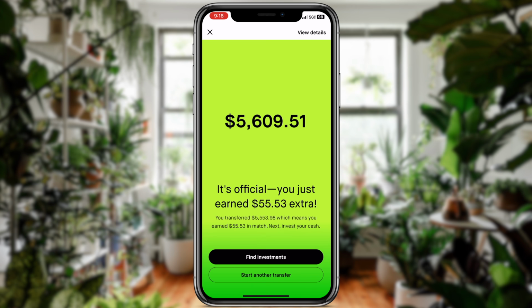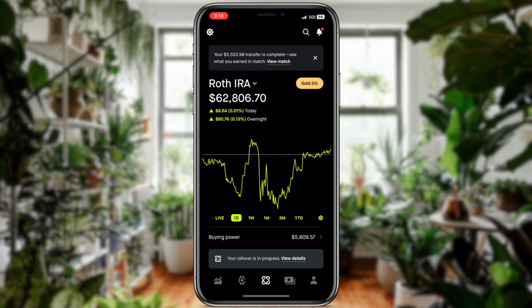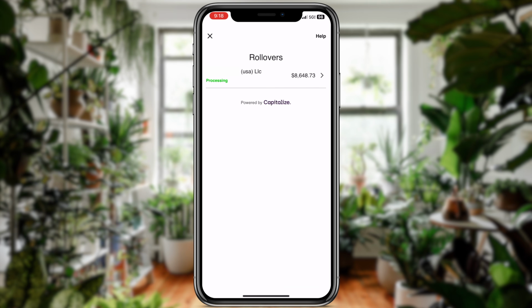Throughout the whole process on the Robinhood app, you could also track the status to see where along the journey your funds are from being transferred into your Robinhood account.